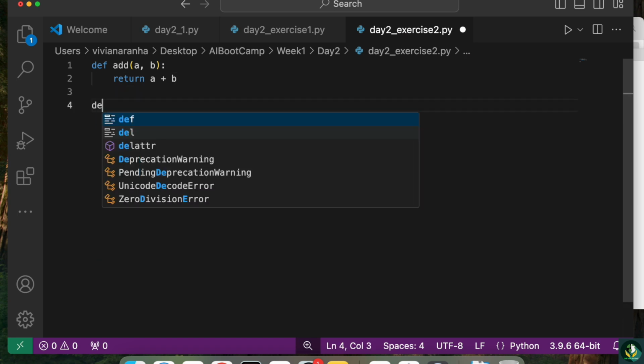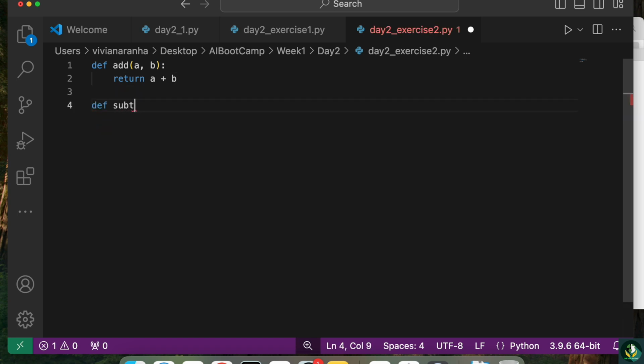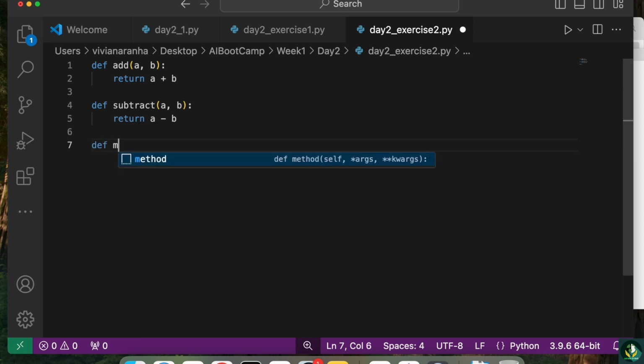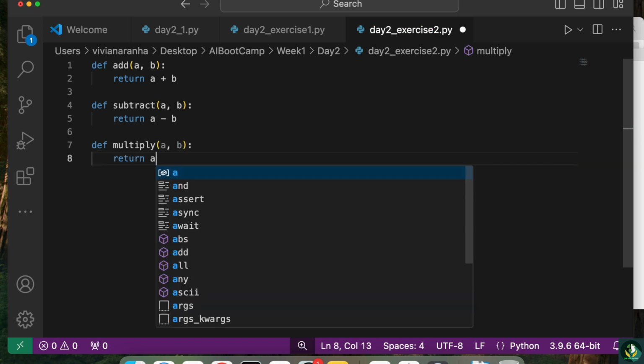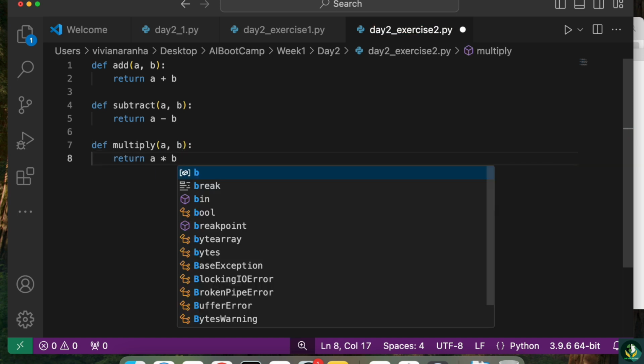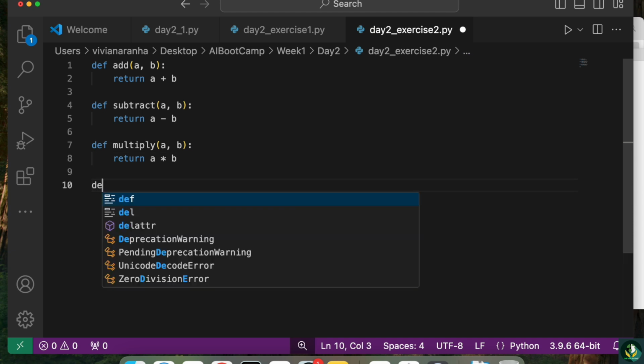Next, I am going to say subtract, and that again takes two numbers, a comma b, and this function will return a minus b. Next, I want to do a multiplication. I'll say multiply, and I'll take two numbers, a comma b, and I will return a times b. Next, I am going to do divide.